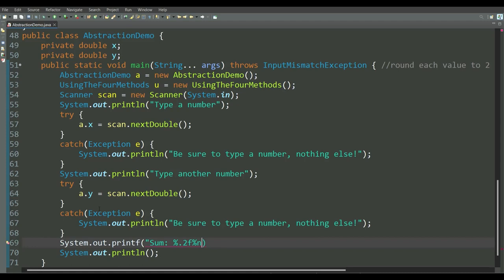And then after this, we're just going to go ahead and do our u.sum, and what are we going to make this? We're going to make this a.x and a.y, right? Does that work? There we go. Okay. And then we just copy this and we do the same thing for difference, product, and quotient.